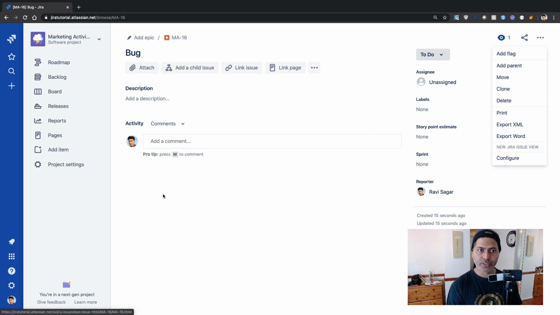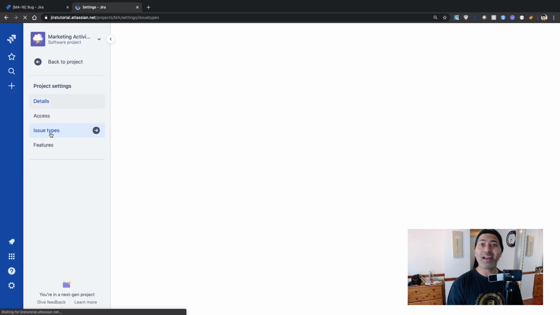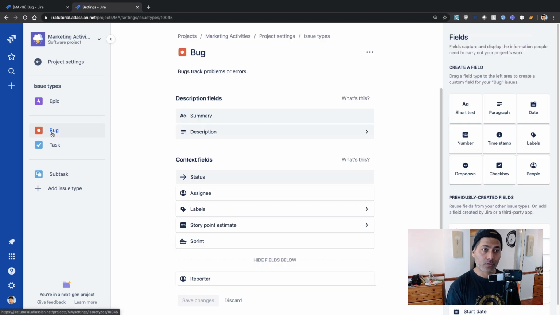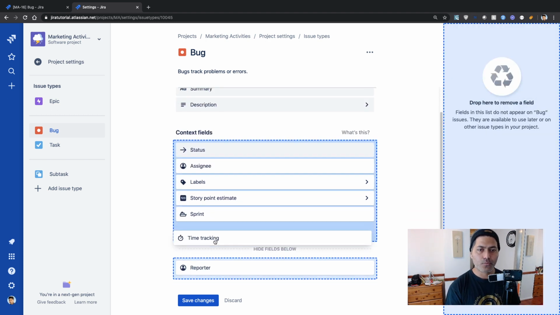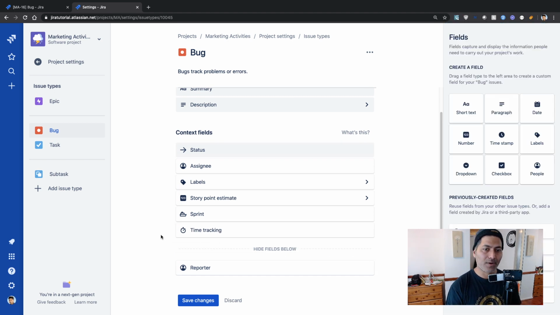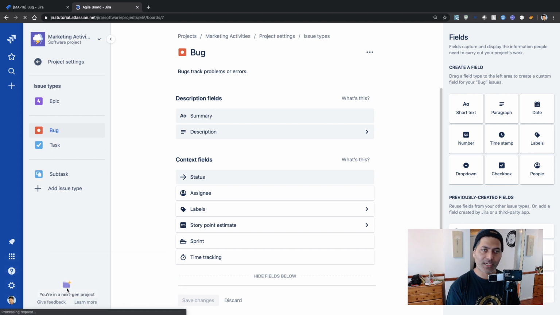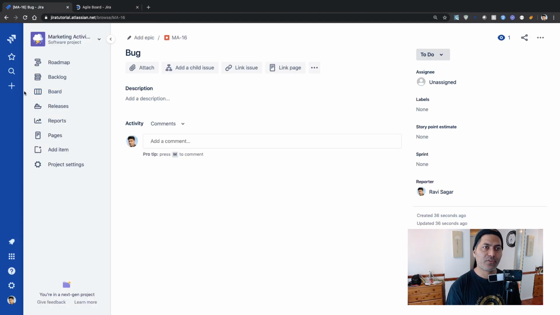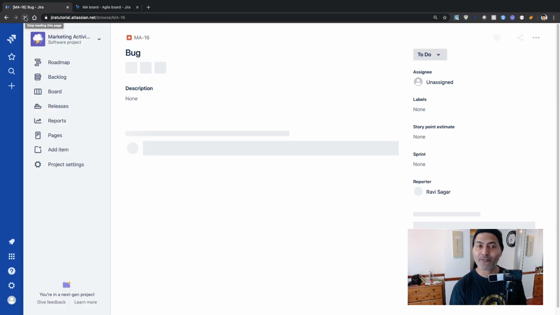There is no option here, but if I open this in a new window, I just want to quickly add this field and validate whether it works or not. It works, definitely, but it is just good to test it again. So I have this time tracking field added to my issue type bug, and I can go back to the previous screen and do a refresh. I just want to see how it looks for my bug issue type after adding the field.